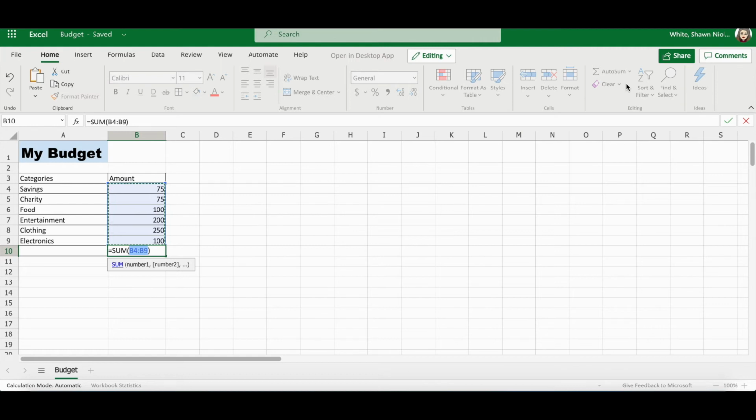Notice in the formula bar we have an equal sign. Equal sign in Excel signals that Excel is about to have to do a calculation. The word sum in this case is saying add. Then within the parentheses we have the cell address B4. A colon represents the word to. Then B9. So it's going to add from B4 to B9. Once you see the formula in cell B10, you press Enter.